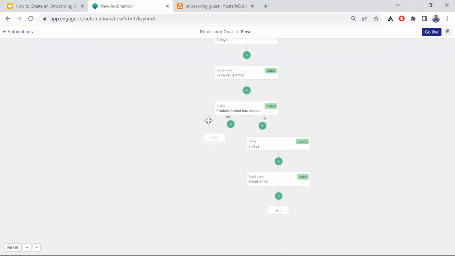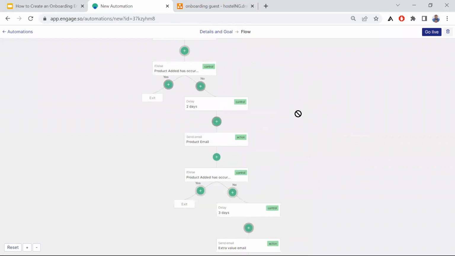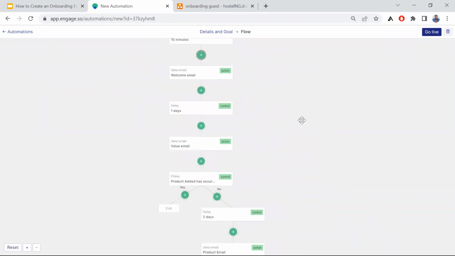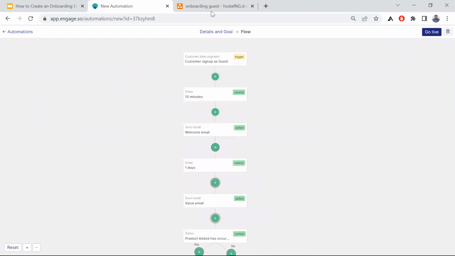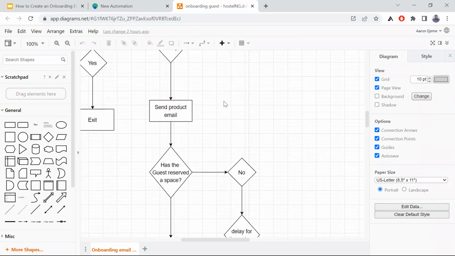Okay, so at this point, guys, I think you understand the concept, right? I'll just stop the automation sequence here right now. So like I said, it is important for you to be able to visualize the automation sequence you're about to create. And using flowcharts gives us the ability to do this.